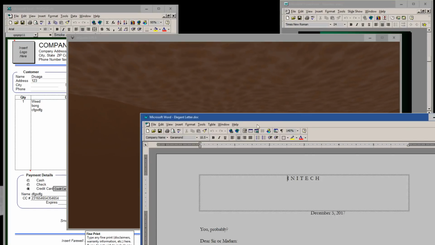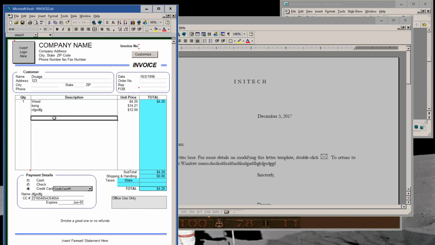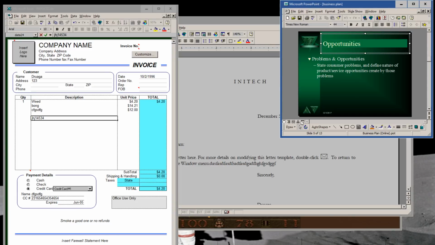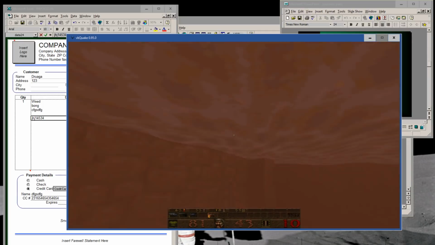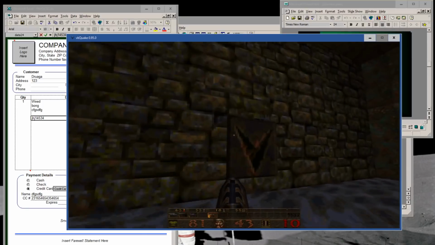But if the boss came by, you could bring up some of this. It's like, oh yeah, I'm working on that letter right now. I'm just finishing up that invoice, and don't worry, I'll have the presentation ready by 9:30. So yeah, you could goof off, and when the boss leaves, you just go right back to the game.